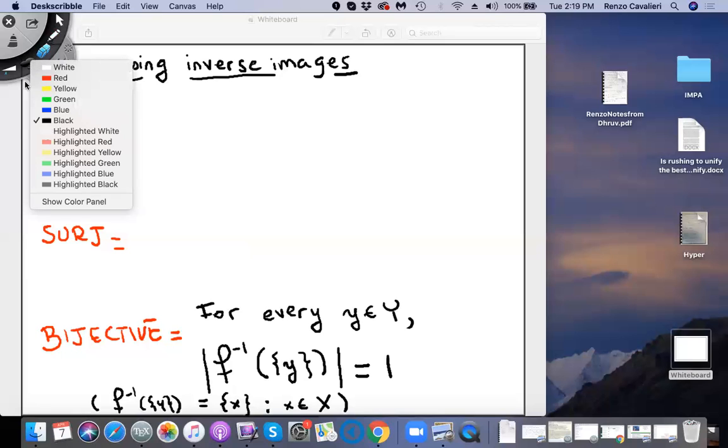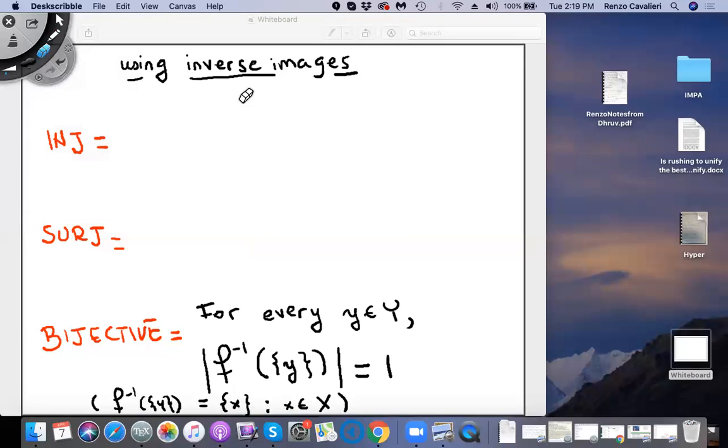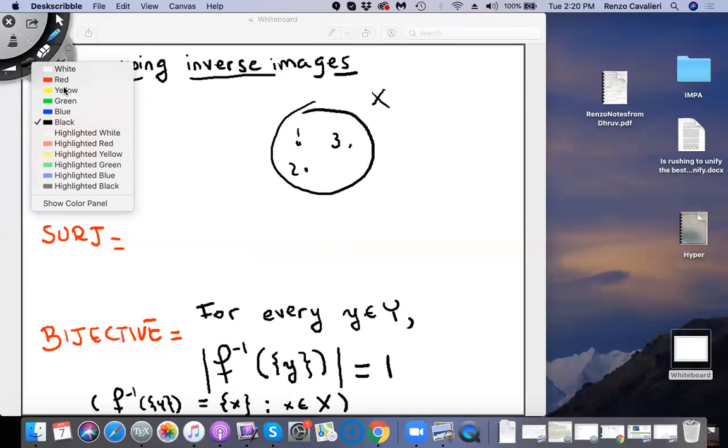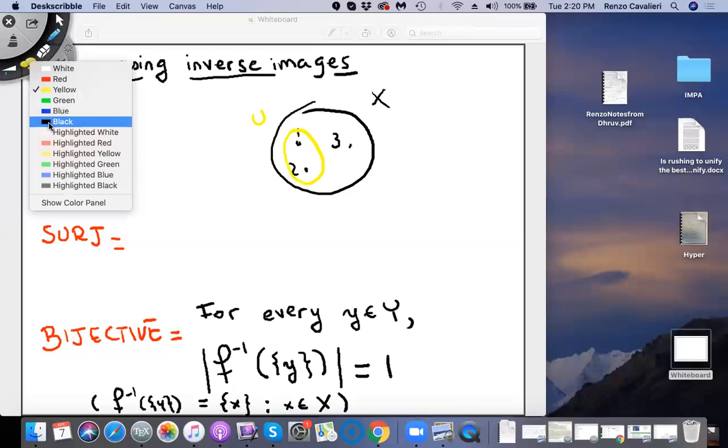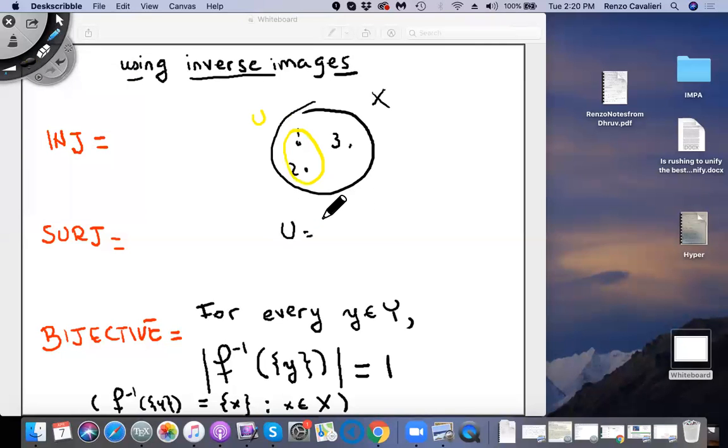So, inverse images are sets, right? And there's a few ways that you can describe sets. If there's small sets, you can just list the elements. So if you have set X, 1, 2, 3, and you want to talk about the subset that contains the elements 1 and 2, one way to describe it is just circle it and say, this is U. Another way is to list the elements. Say U is the subset that contains 1 and 2.